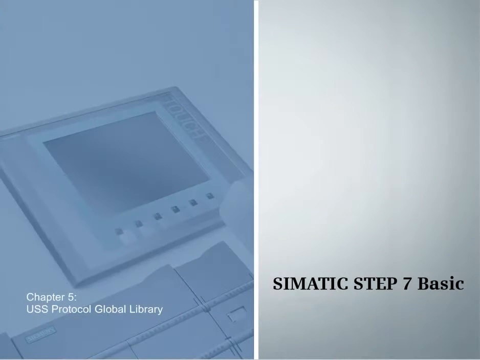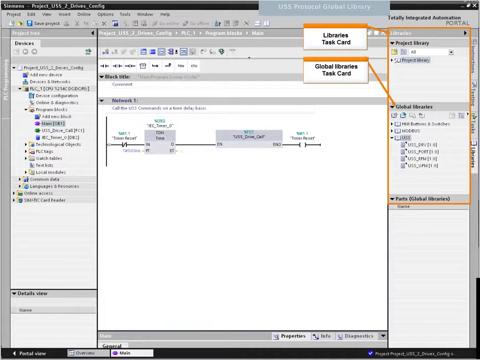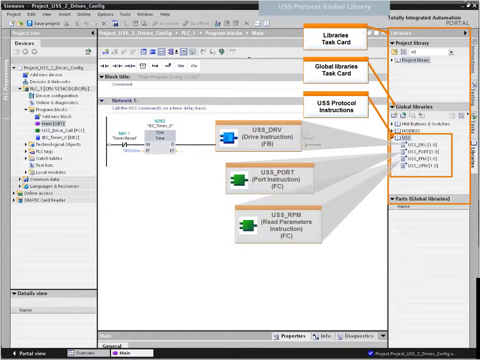Chapter 5. The Global USS Protocol Library. In the task card for libraries under the Global Libraries palette, you find the blocks for the USS communication: the drive function block for the message requests, the port function for the data transfer, the RPM function to read the parameters, and the WPM function to write the drive parameters.